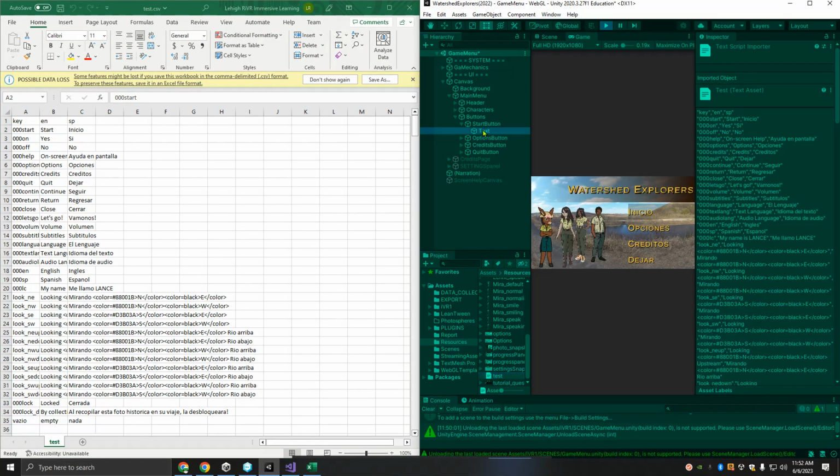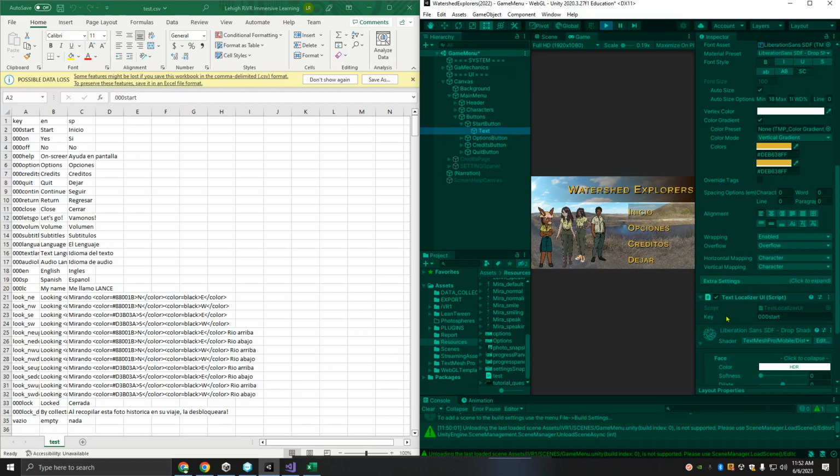Where is that again? Here, in the text localizer UI, the variable name is key. The first column, key. The code is start. Where's that spreadsheet? It's in the resources folder. Okay. It's the test file.